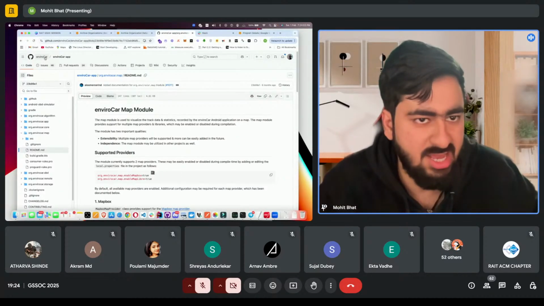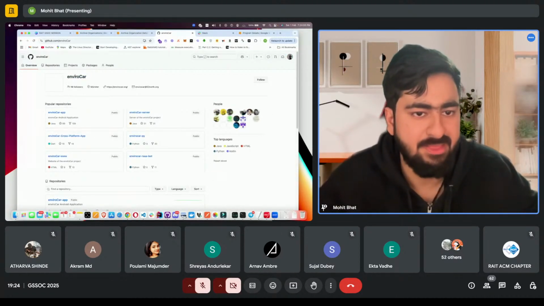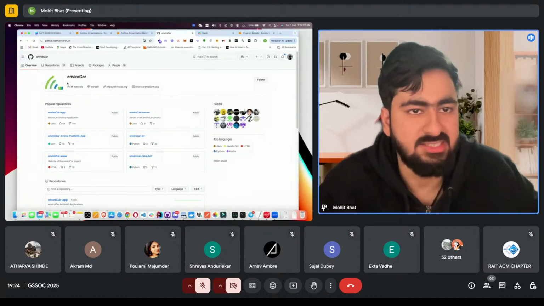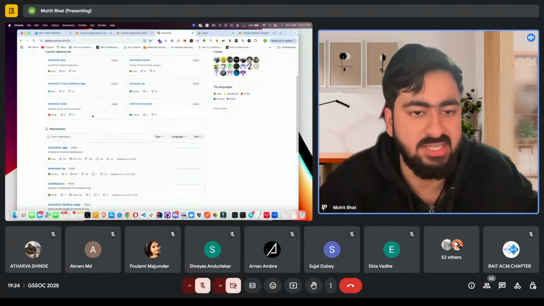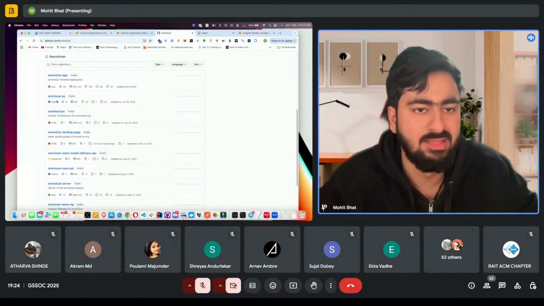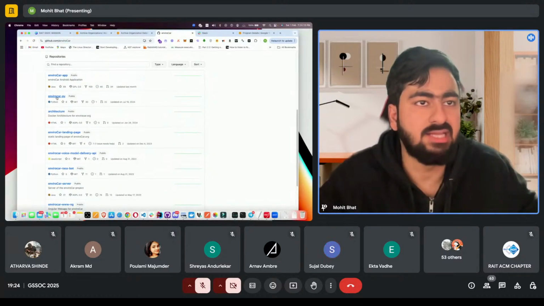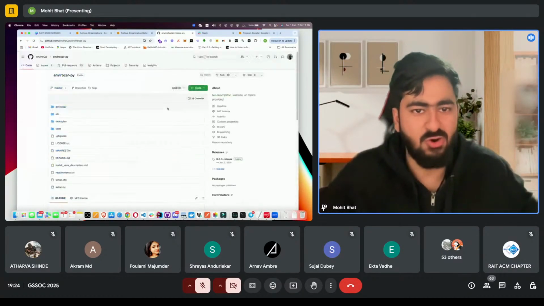So you can see this is the Envoy car project and organization. This is the GSoC organization that Envoy car has, and you can see all the projects listed here. You found the GitHub repo. So this is, you can see, in Python. So just go on it.